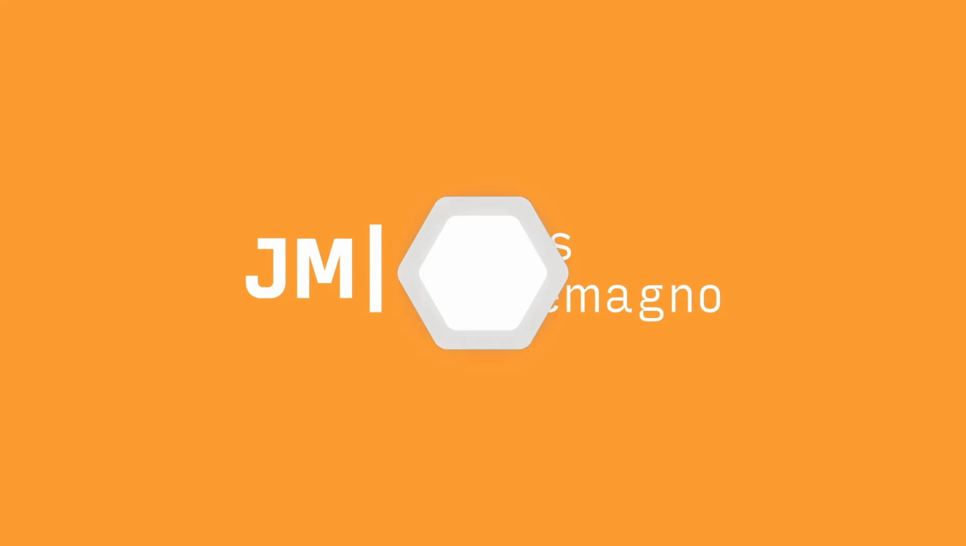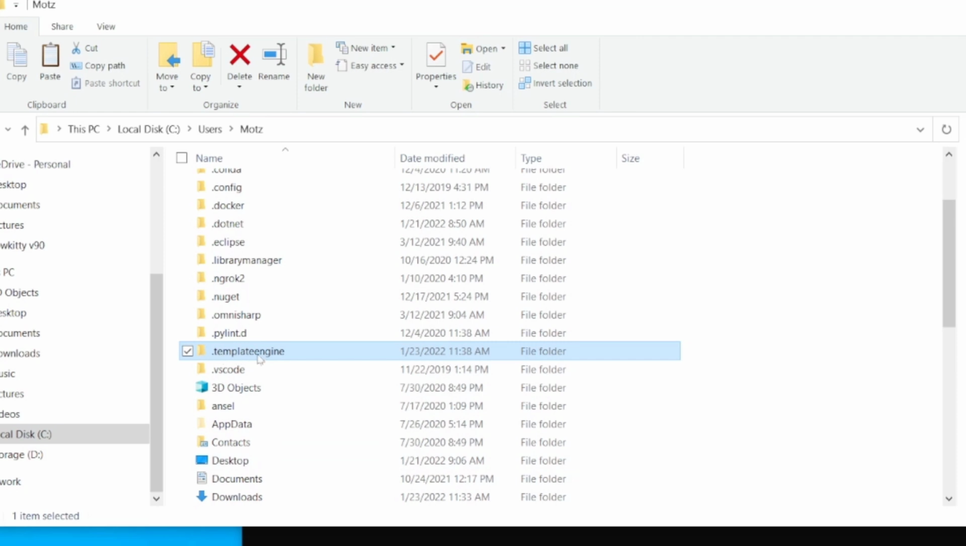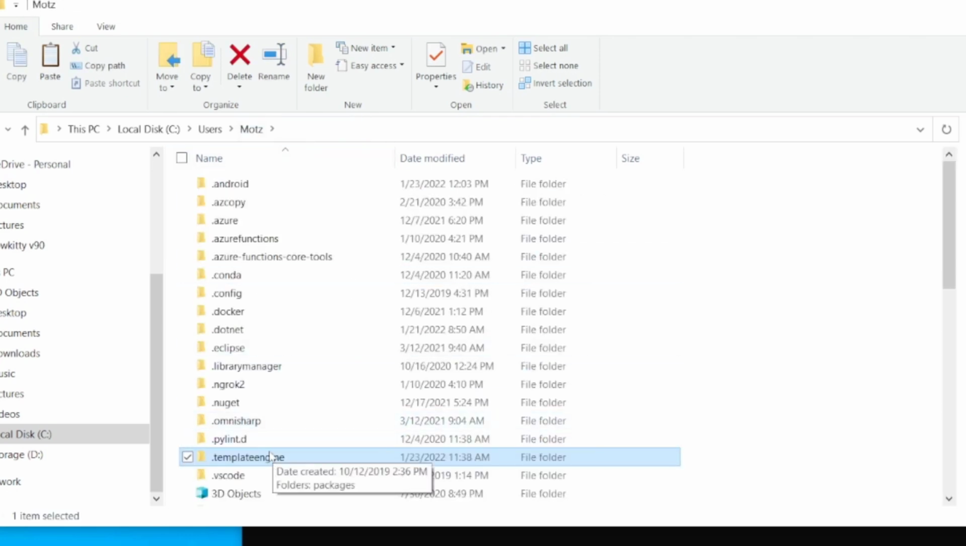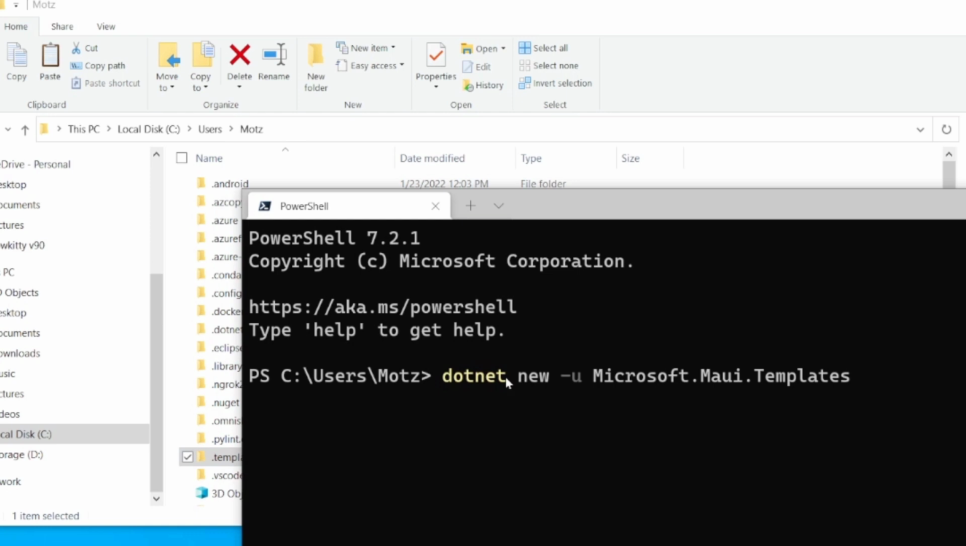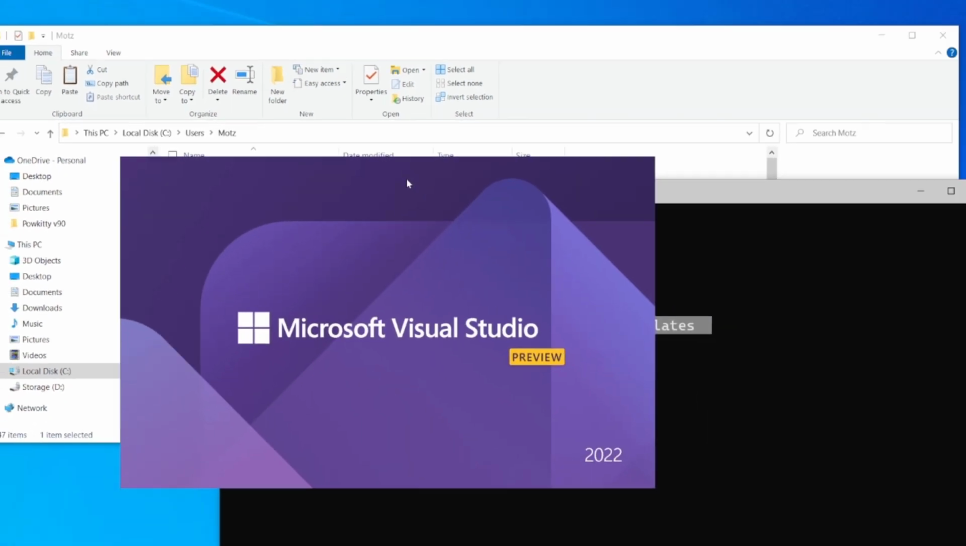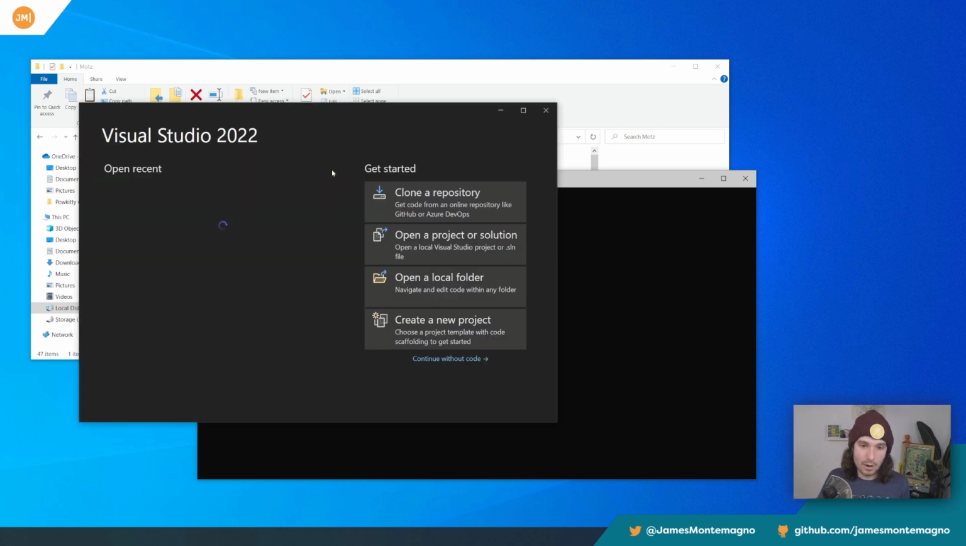Now you can tell what templates you have installed by going into your user directory, and there's this .templateEngine folder. If you go in there and see packages and you see a bunch of MAUI stuff in here, delete this folder, just delete it, okay? Additionally, make sure you run this command, dotnet new -u Microsoft MAUI templates. This will go ahead and uninstall the templates as well. Do this all while Visual Studio is closed, and then simply open up Visual Studio. Now you're not going to remove the Visual Studio template because that is stored in a completely different area, all right?